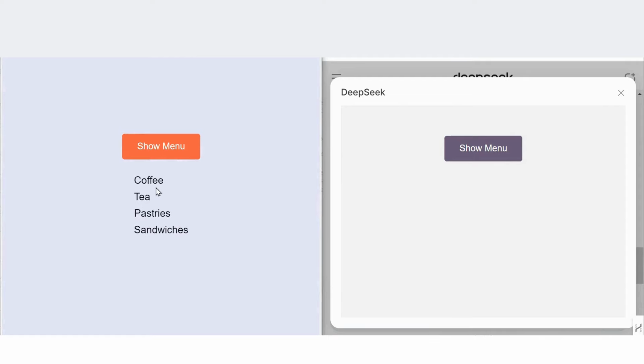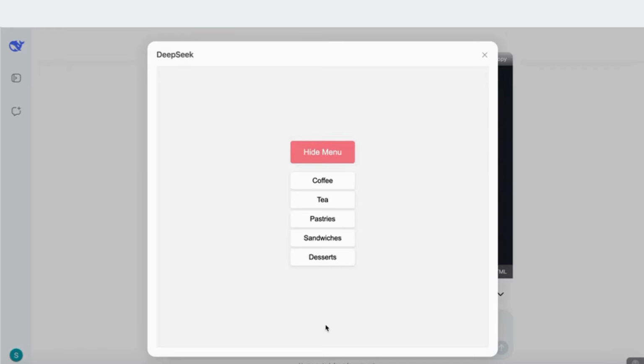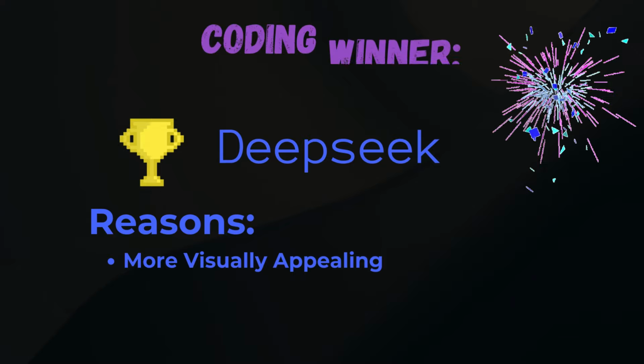If we click on that, we've got coffee, tea, pastries, sandwiches, and the background changes color. And with DeepSeek, we've got a nice looking menu. You can see that it's added a list of things, added more menu items on the list, and it's actually added nicer looking tabs on the list as well. So in terms of performance, very, very similar from both ChatGPT and DeepSeek. I would say I'd go with DeepSeek just because visually it looks more appealing. The menu items are more organized. I think that gives DeepSeek a slight edge over ChatGPT4o in this category.